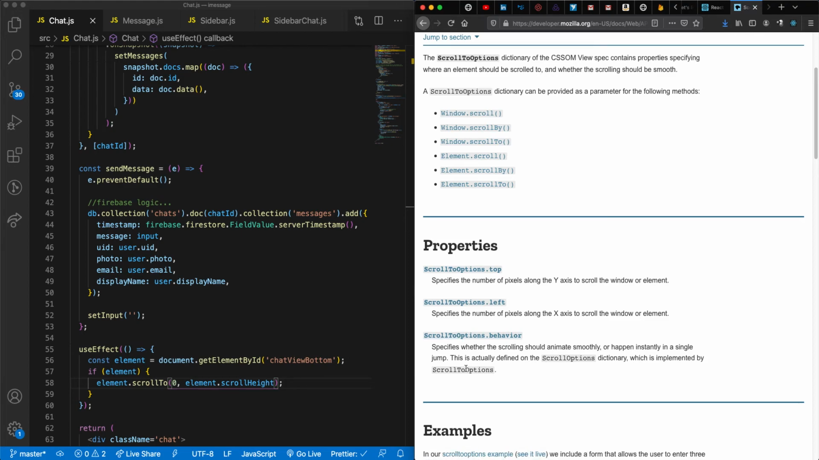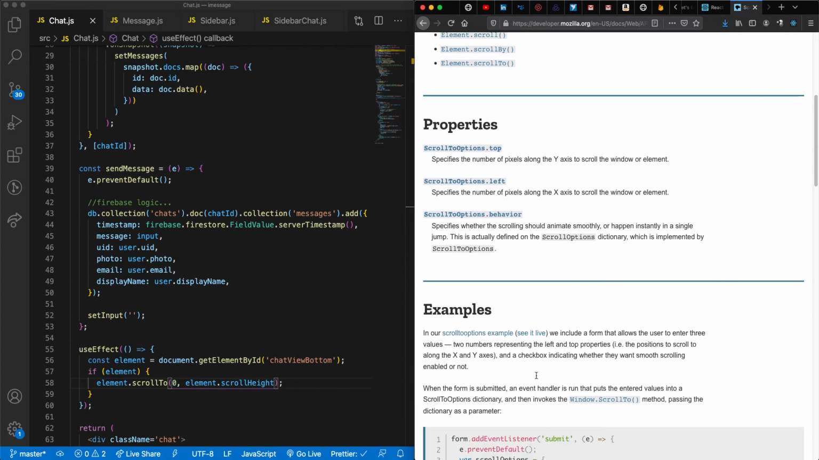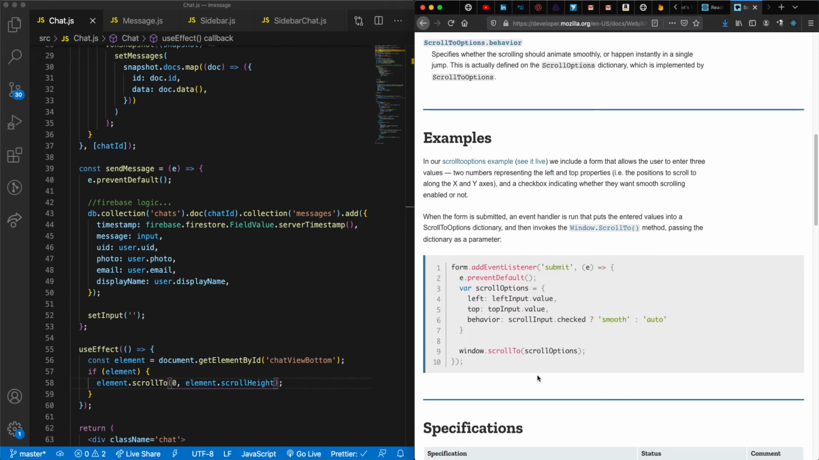And the behavior option in ScrollToOptions only says to specify whether the scroll should animate smoothly or happen instantly in a single jump. This is actually defined on the ScrollOptions dictionary, which is implemented by ScrollToOptions. So you can just go through this write-up, and it will show you.